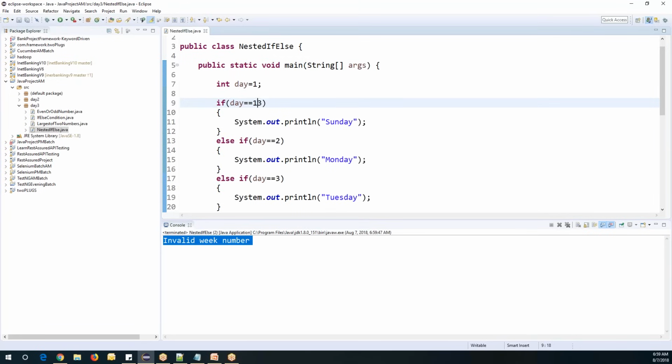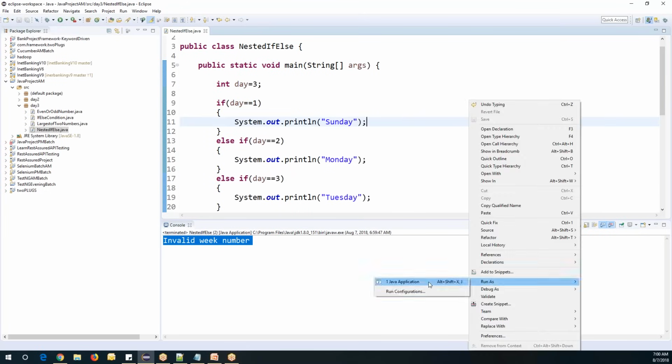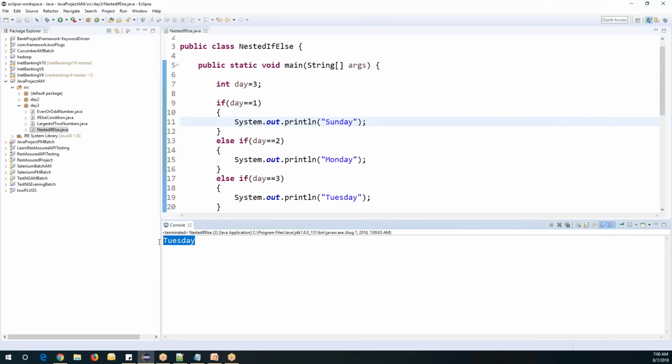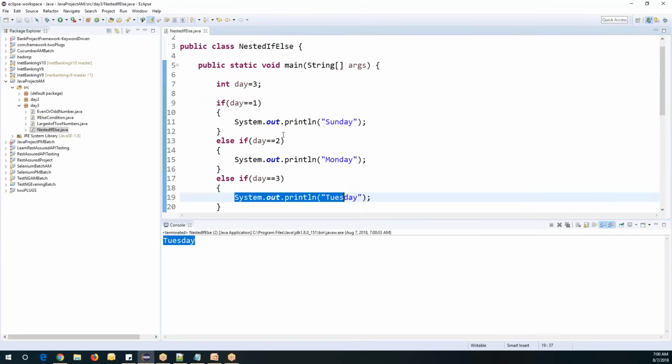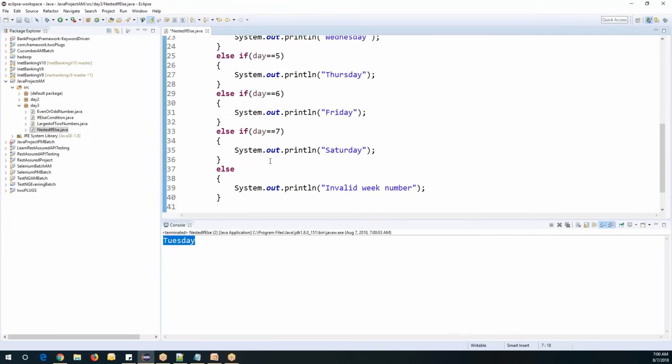Oh, sorry, this is 1, right? So here I need to change. So day is equal to 3 means the third condition will match. Now let's run this. So Tuesday, condition 3 is matched. Suppose when I say 7 here, it will reach the last condition. So it will give Saturday.